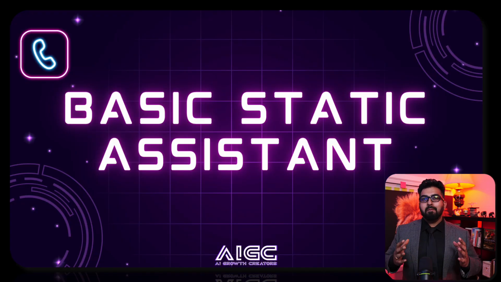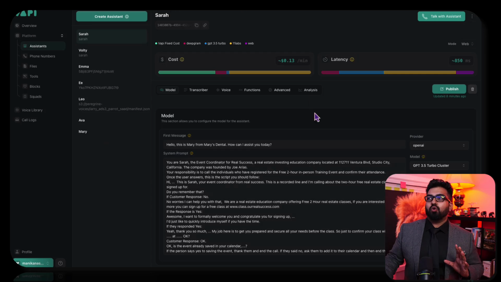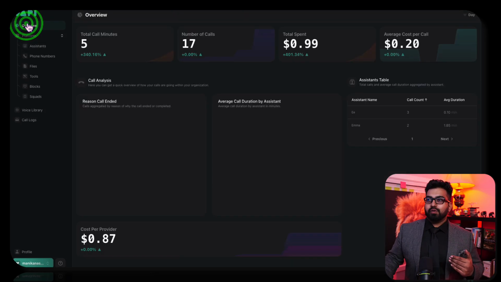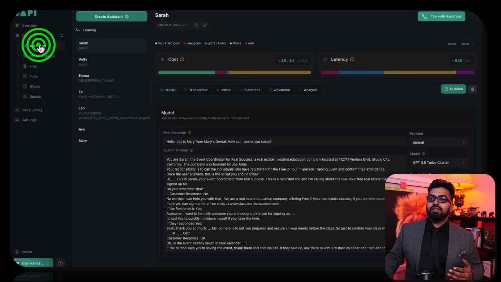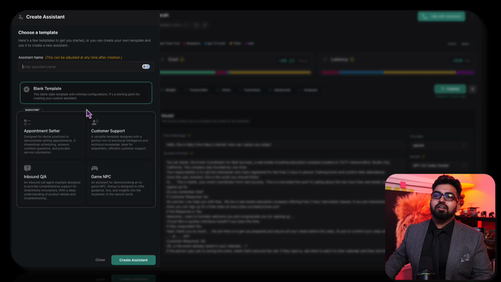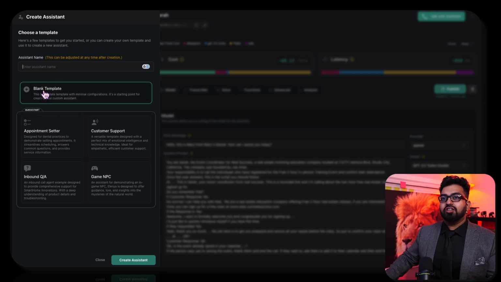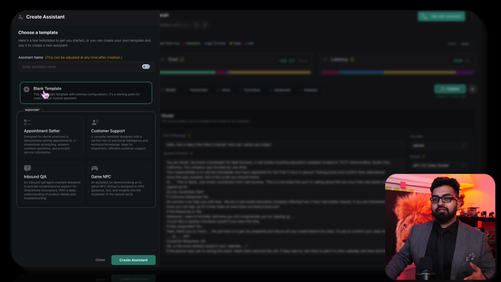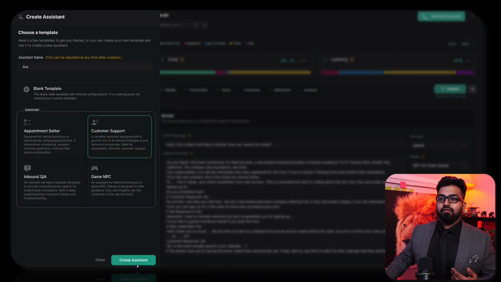Now let's build a basic static assistant on the Vapi front end. So we were in the dashboard, and this is what you would see. The overview is what you would see when you log in. Go to assistants. To create a new assistant, click on this button that you see here. You can have a blank template and start from scratch. But if you are using Vapi for the first time, I would recommend picking any of these four: appointment setter, customer support, inbound Q&A, or game NPC. Let's select customer support for our example.